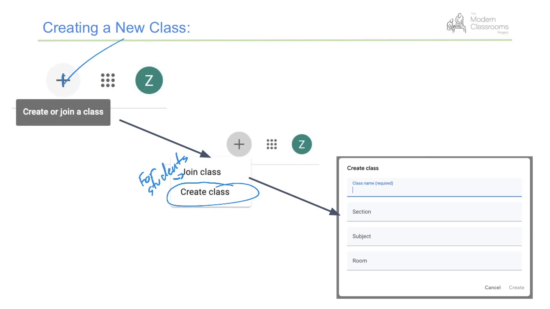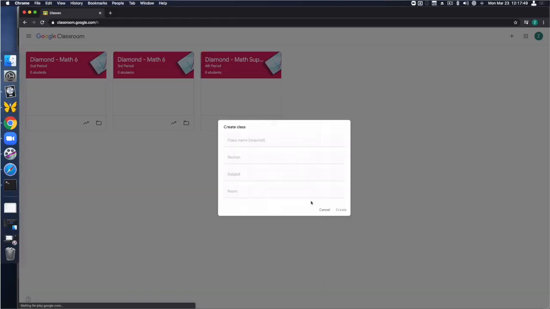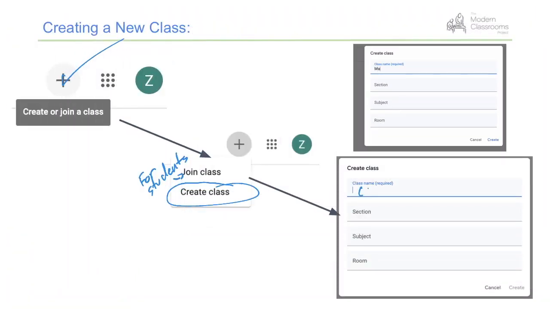I'll hit create a class, and we'll be asked to put in some basic information. For the name, I think it's good to have a school-wide naming convention for classes that includes the teacher's name, especially at higher grade levels where students have more teachers. The section, my school uses the class period as the section, but follow your school's protocol here.